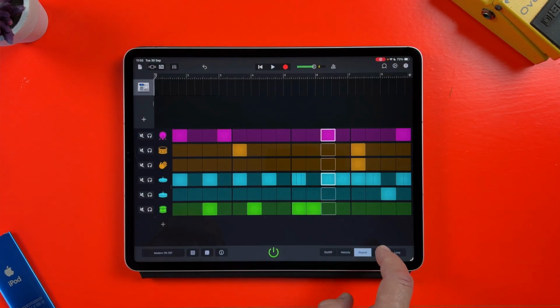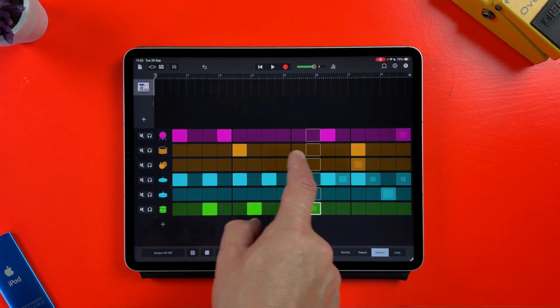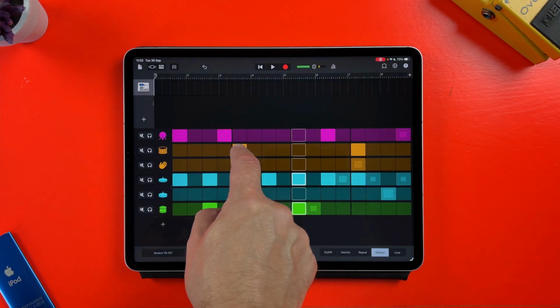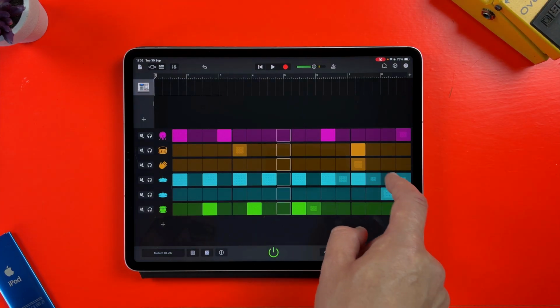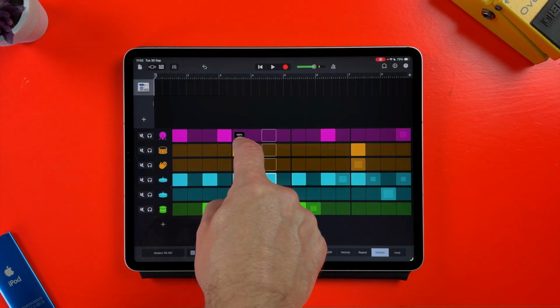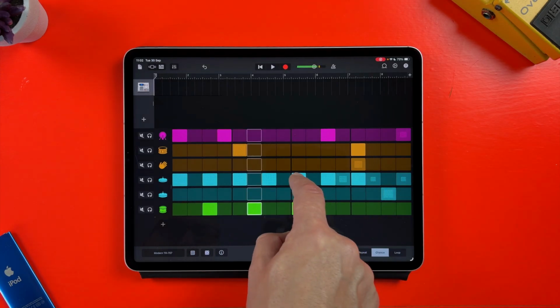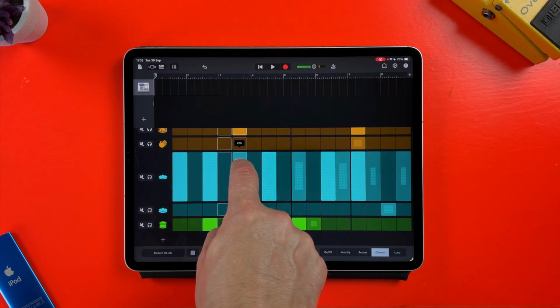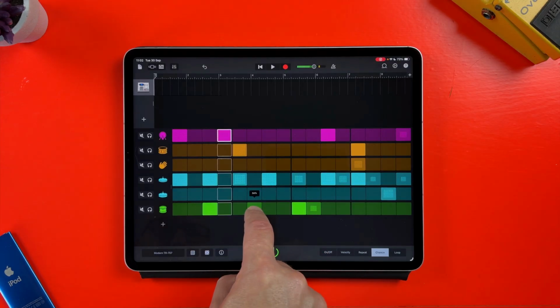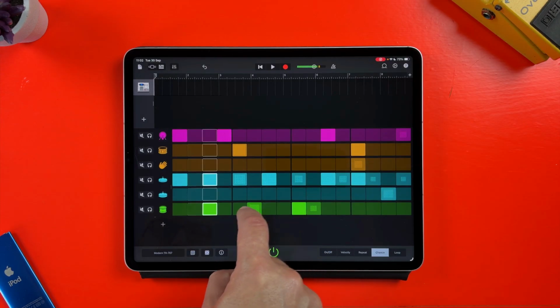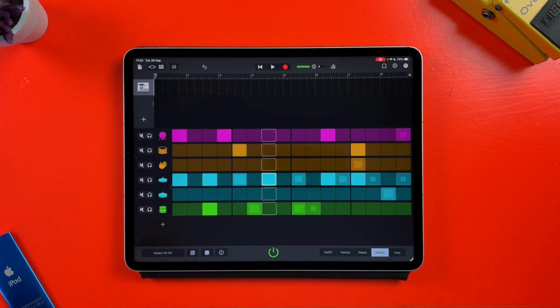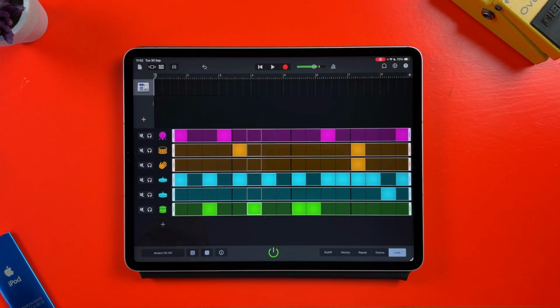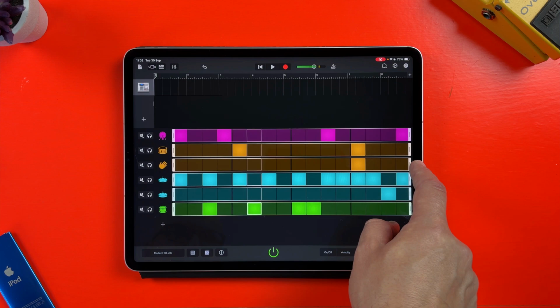And the chance parameter gives steps a probability of triggering, which is perfect for adding some human-like variation. You can even trim the loop length of a row for polyrhythmic patterns that evolve naturally as the sequence plays.